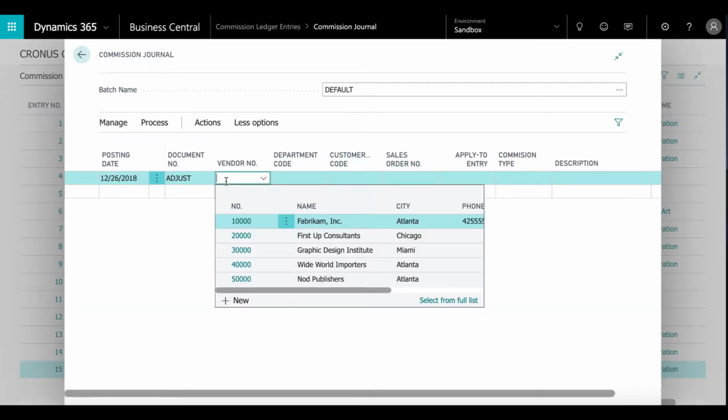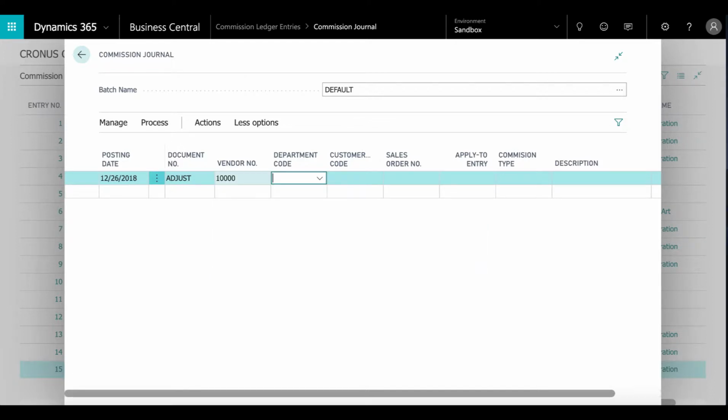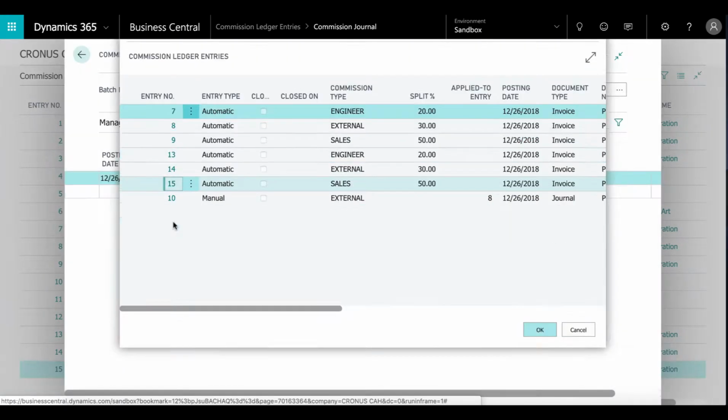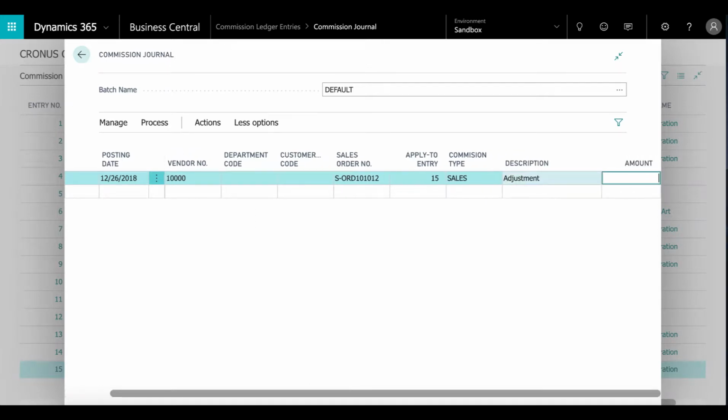I would make an adjustment. This was the vendor. And here I would then pick my sales order. This was the one, 15. And I would say it's an adjustment. And I could put a reason there if I wanted to.